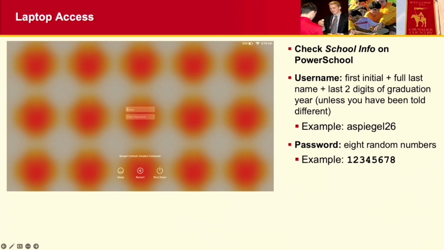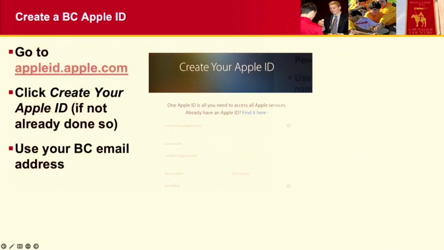And we'll talk more about accessing Wi-Fi and all that in school. We'll talk about that later in the month. But what I want to spend a couple of minutes talking about, and I'll demo it for you, is creating your Apple ID. So what you're going to do for your Bergen devices is create an Apple ID with your Bergen Catholic email address. Okay?